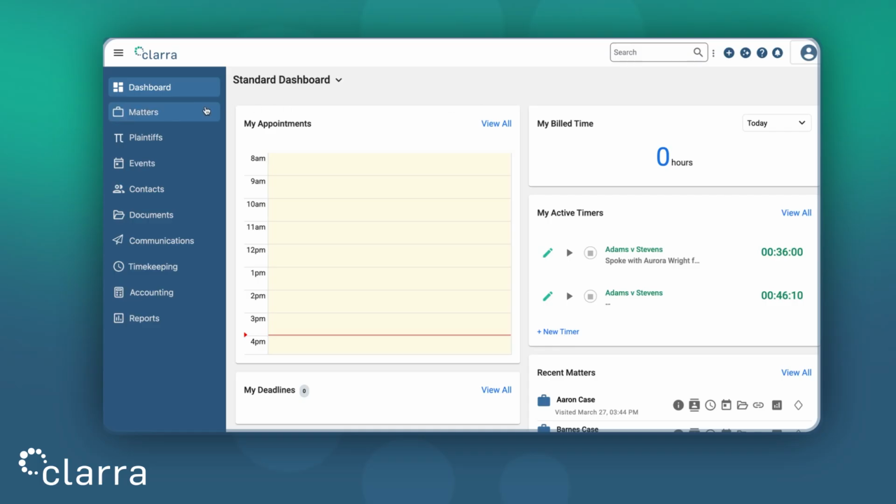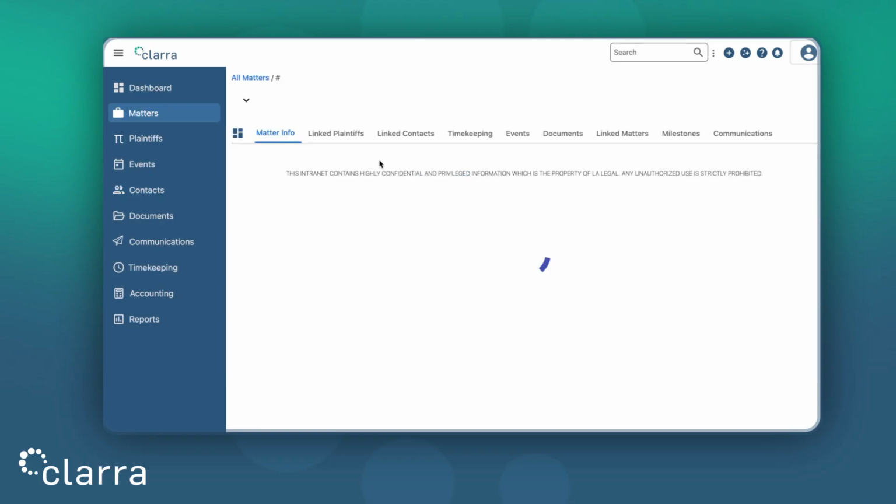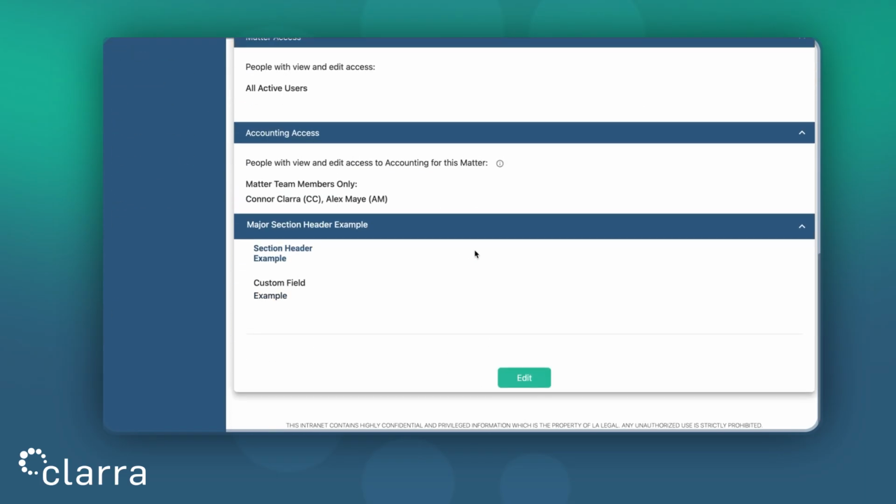Custom field groups can be added to the matters, plaintiffs, and contacts sections of Clarra, and are a highly effective and versatile organizational tool. As with individual custom fields, you can utilize custom major section headers and section headers to format the layout of custom field groups as they appear on a page.